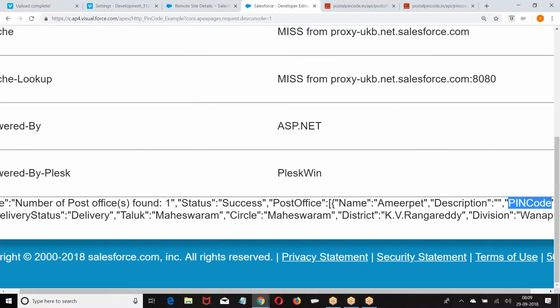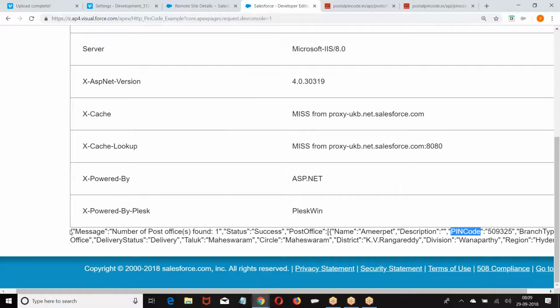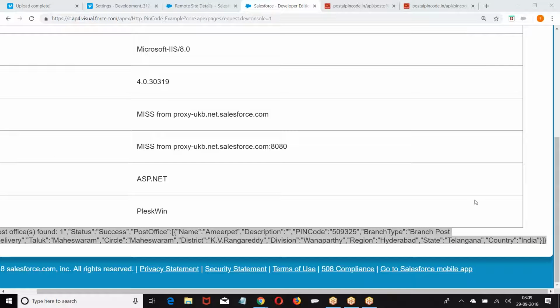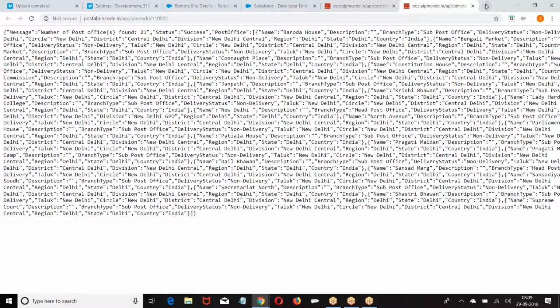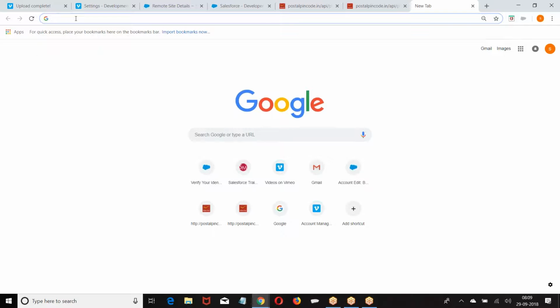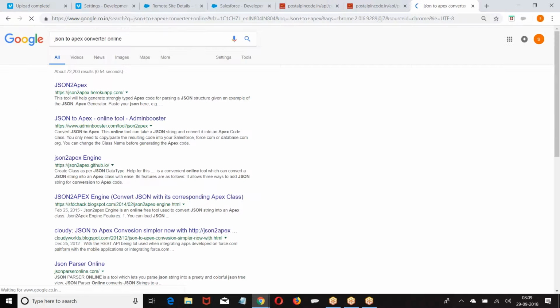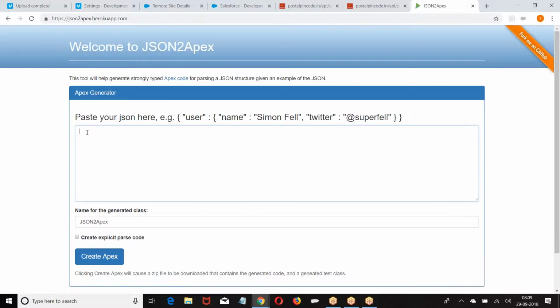So we already have some predefined tools for converting JSON to Apex. Let me show you that. What are the JSON tools we have? JSON to Apex converter. What is the JSON response we got? You paste it.